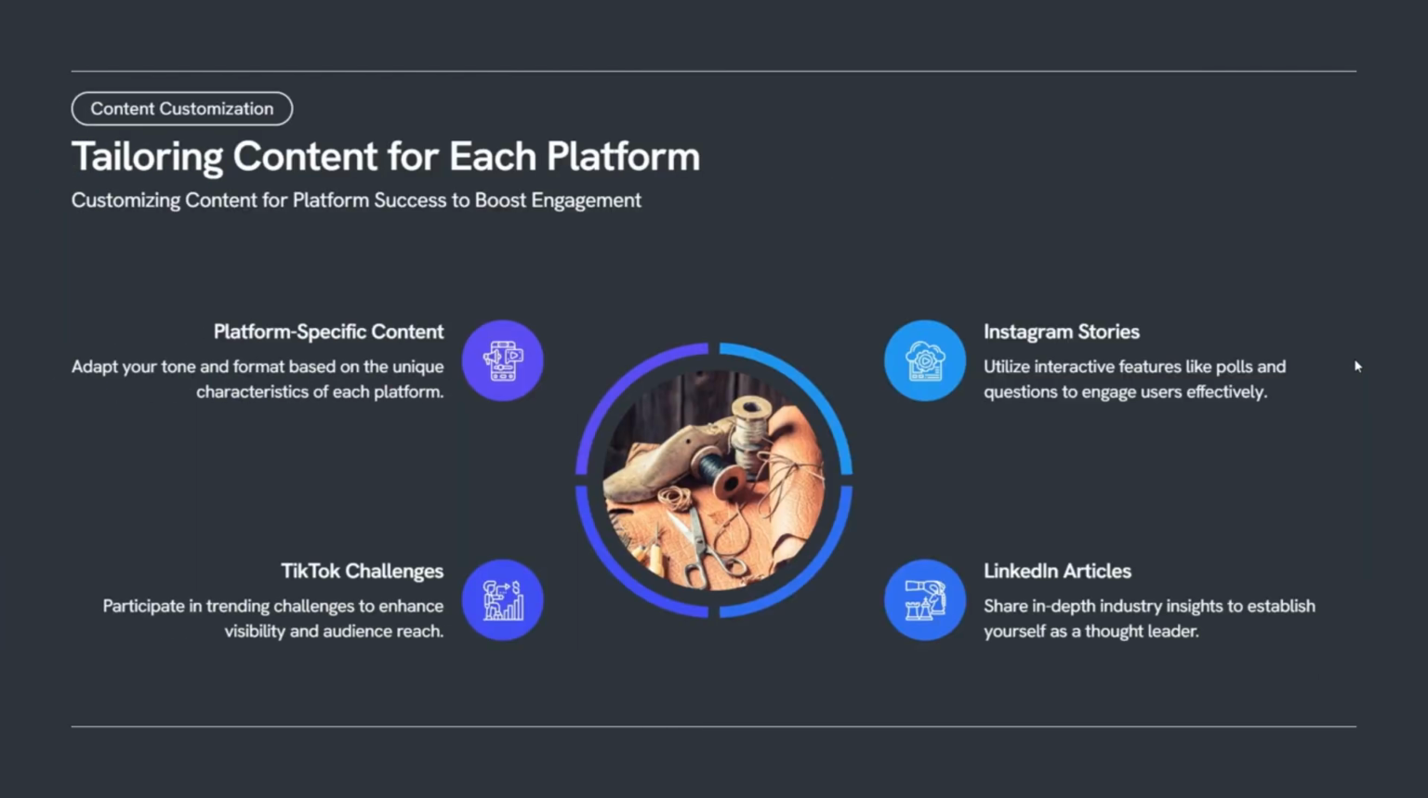So in order to be successful in social media content creation, you need to have a specific type of content tailored for each platform. For example, on Instagram, you utilize interactive features like polls, questions, Instagram stories, posts, etc. In LinkedIn, you can write in-depth industry insights on different topics and establish yourself as a thought leader. For platform-specific content, adapt the tone and format based on the unique characteristics of each platform.